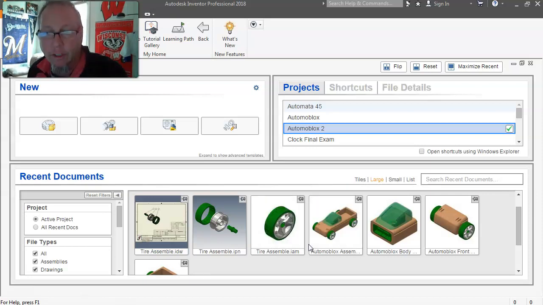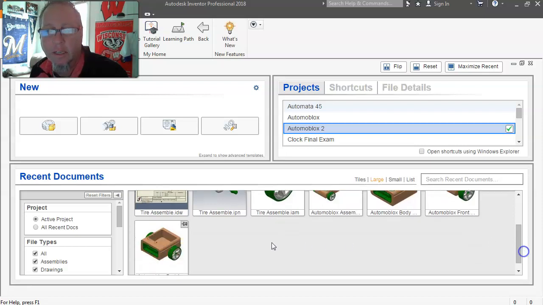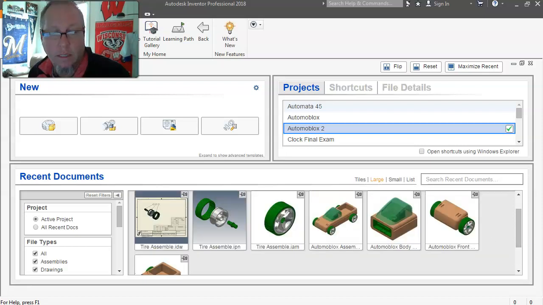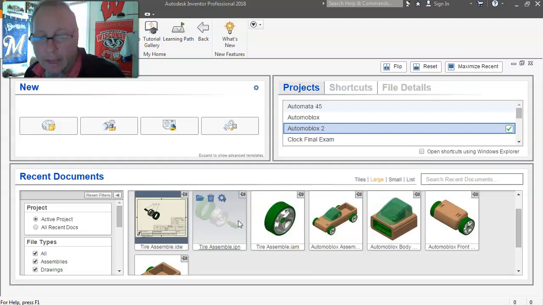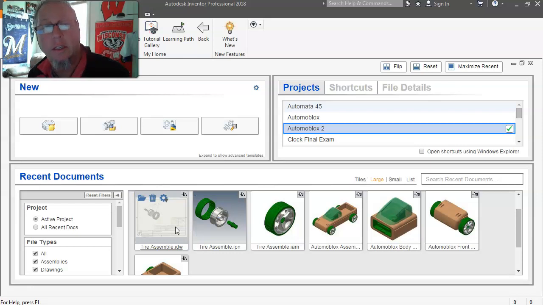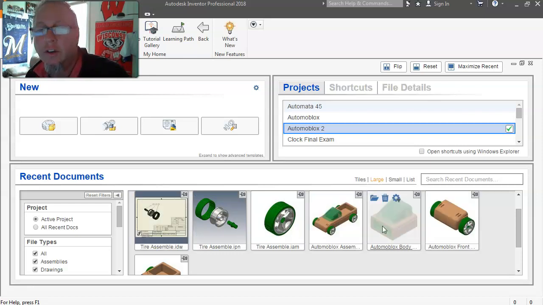At this point, after finishing activity 7.4, you should have an entire Automoblocks assembly completed: the passenger body, the front assembly, and the back assembly. Since I already completed activity 7.5, I have a couple other things here. Yours aren't going to look like this because I'm going to use these in the tutorial video, and then you're going to do it with the things that you've already made.